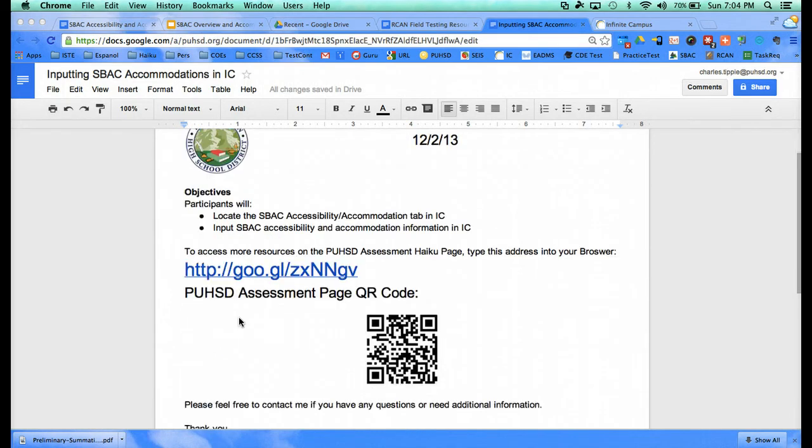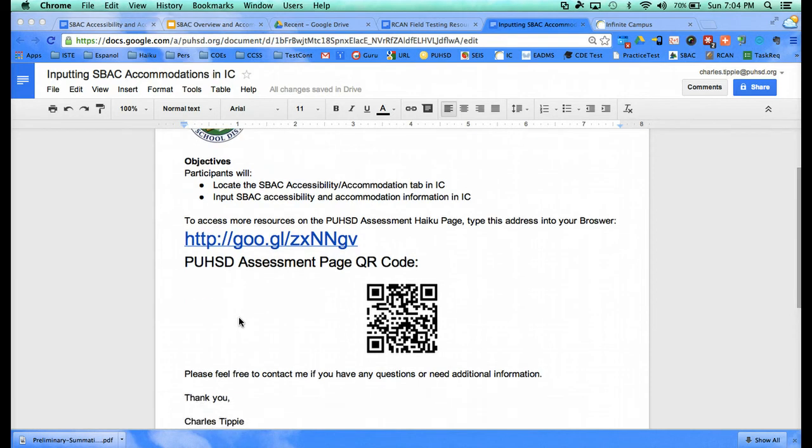The objectives of this tutorial are that you will locate the SBAC accessibility tab in Infinite Campus and also be able to input the options for the students on your caseload.